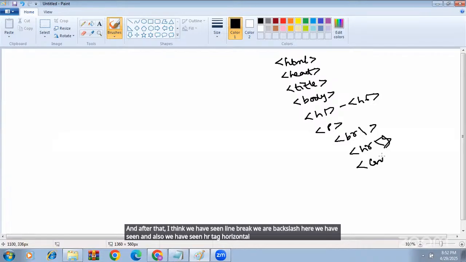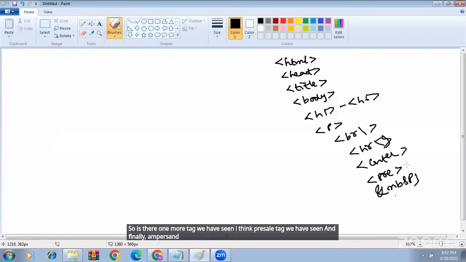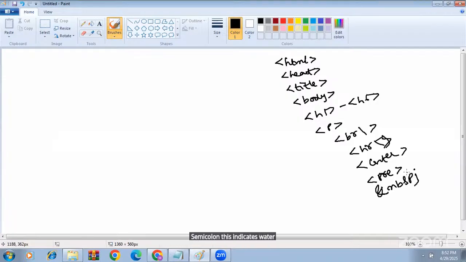And next we have seen the center tag. So finally, we have seen that. Sorry, one more tag we have seen. I think the pre tag we have seen, and finally ampersand NBSP semicolon. This indicates what? Non-breaking spaces.